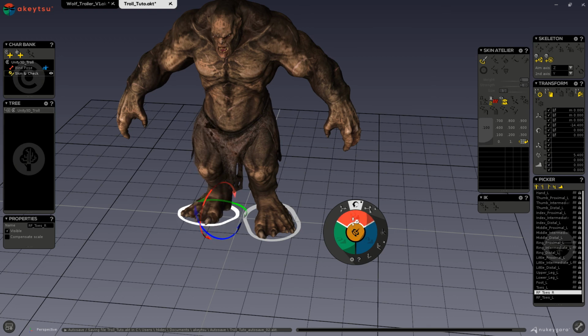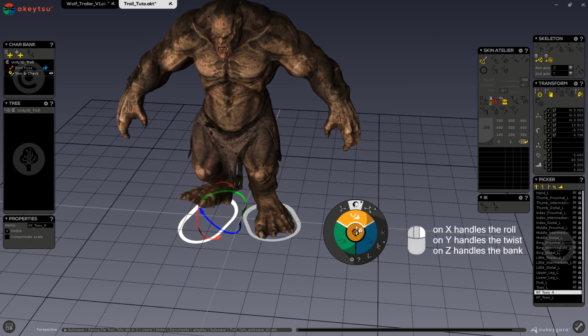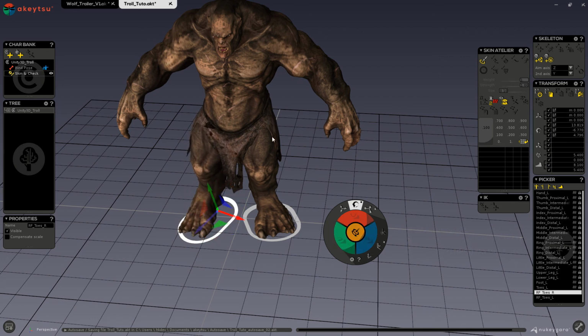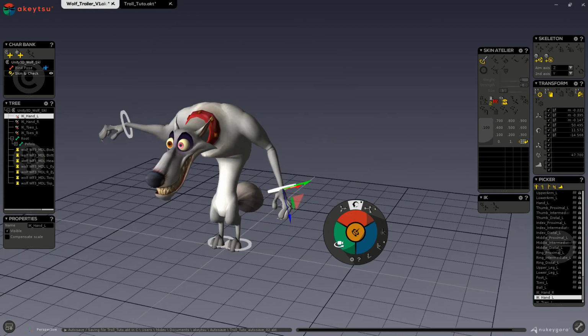And for your X, Y, and Z, if you click and drag with your left mouse button, then you rotate your reverse foot control. But if you click and drag with your right mouse button, now you are using your reverse foot to roll, twist, and bank. And that is my spinner.